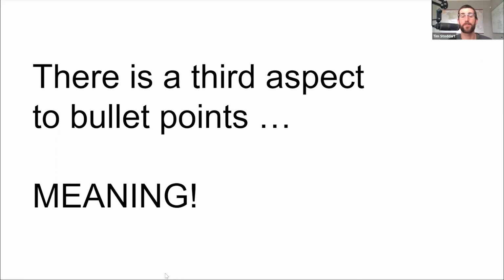There is a third aspect to bullet points, which is meaning. And in my view, this is even more important than features and benefits really combined. A lot of us get stuck on the idea of features and benefits because, as copywriters, we've heard that over and over and over again. But you could also make the argument that the benefit is pretty irrelevant because nobody actually cares about going fast off the starting line. They care about the feeling that they get by going fast off the starting line.